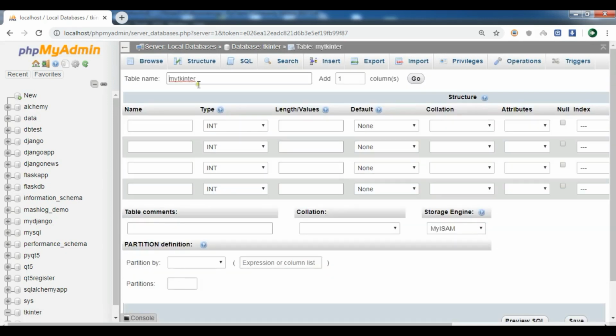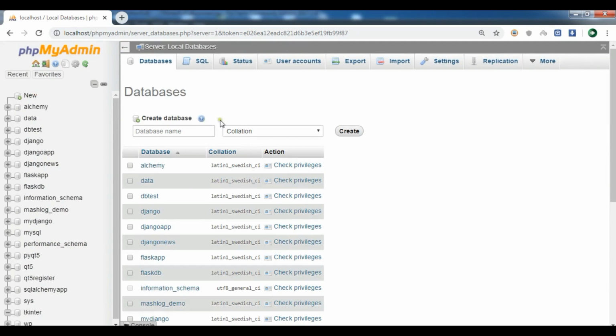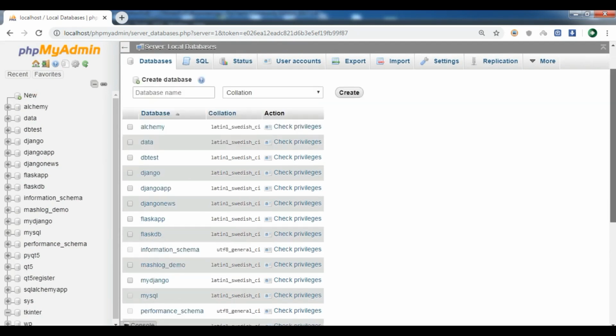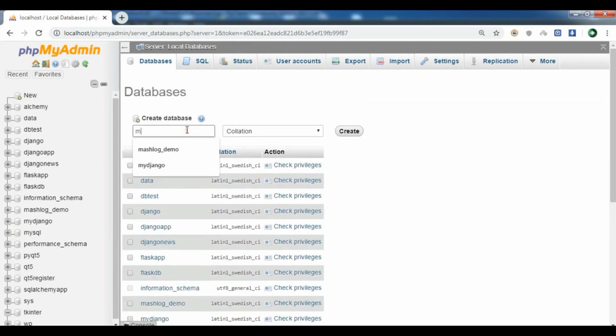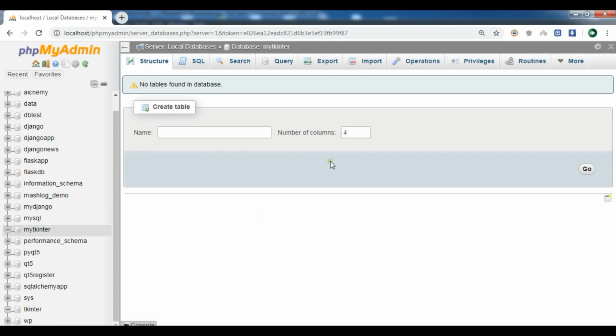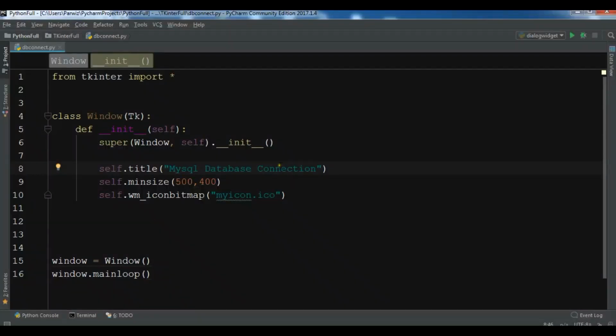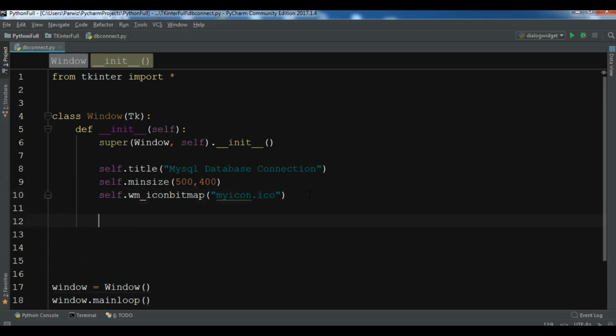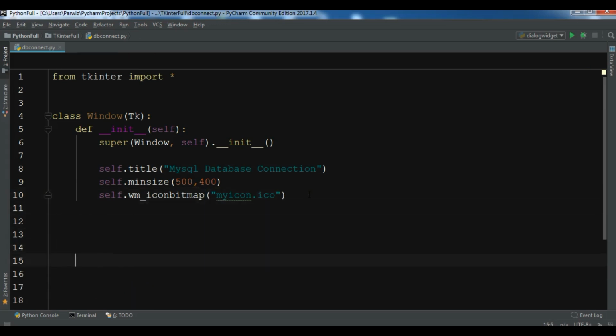Let me just create a table. Okay, so now my tkinter, and create. So the database my tkinter has been created. Now I don't want to add any table for this.